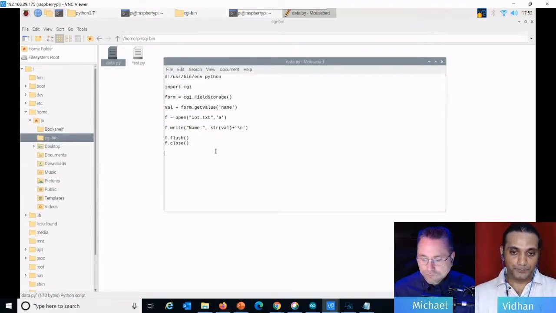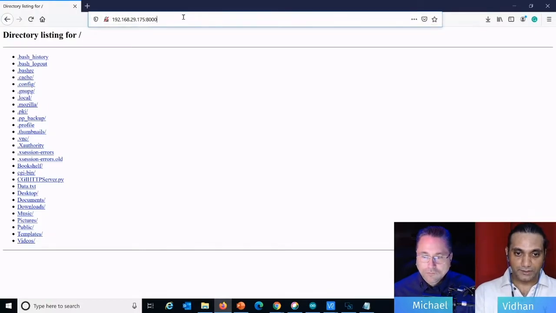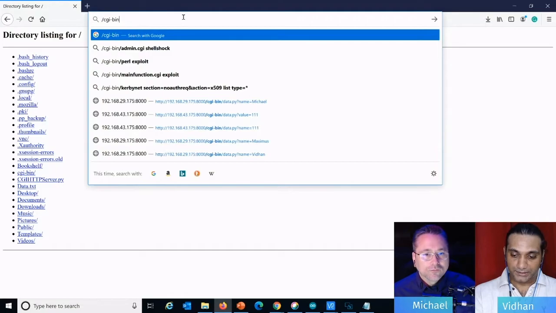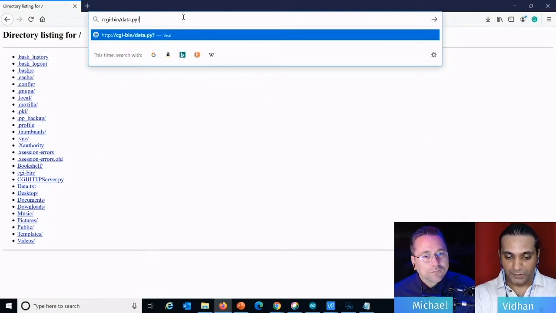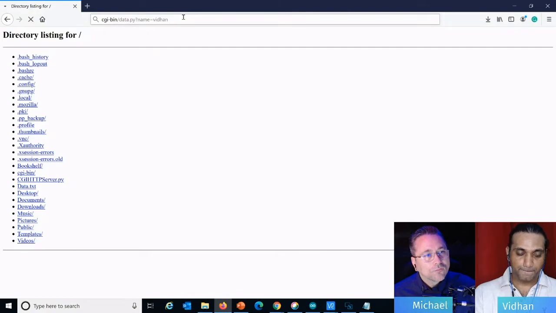But you'll have to remember, you'll have to give the complete path to these files. Okay, let's try it out. So you have this. After that, the path is CGI-bin. And inside that, you have the data.py file, and we have to provide the value name. Now, this key pair value we have to provide. Let's provide Rehan. Let's check.